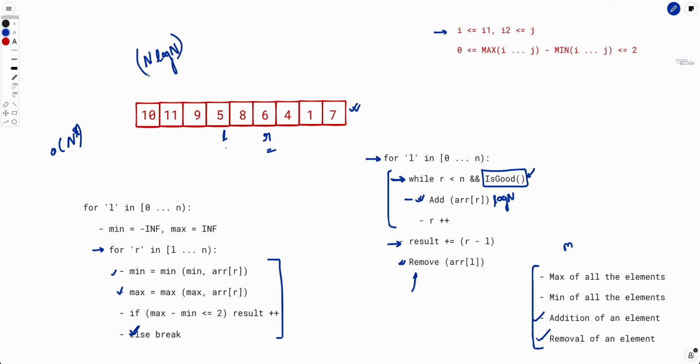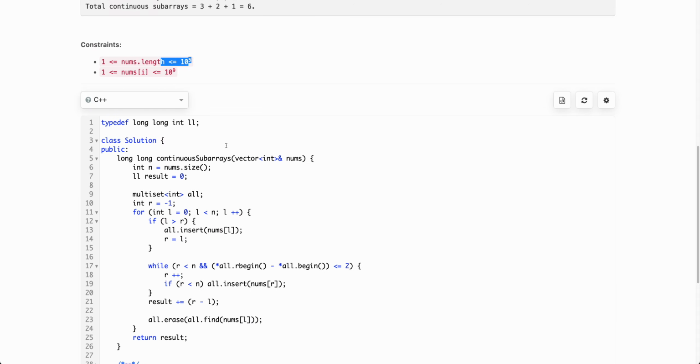Now, if you have watched till this point, I would encourage you to pause and try to code this solution yourself and get it accepted as well. Next, we're looking at the code before jumping into the next possible solution. So the code is very straightforward.